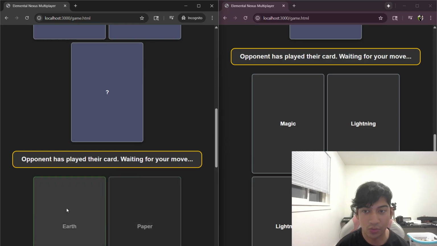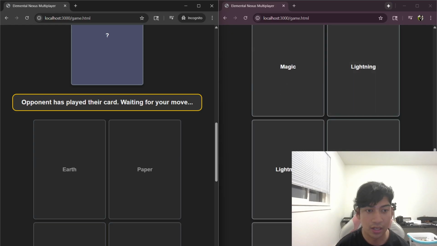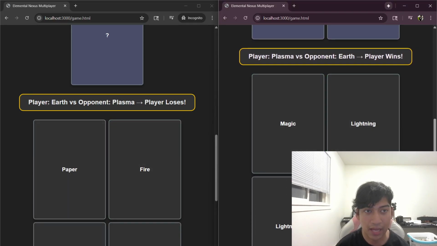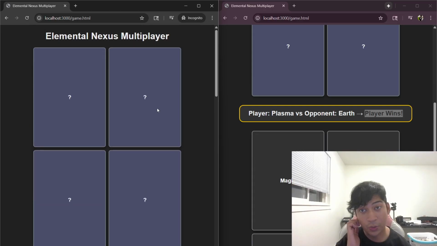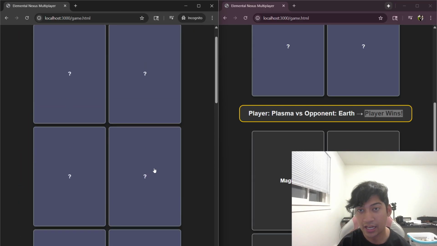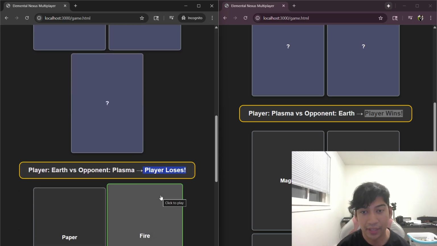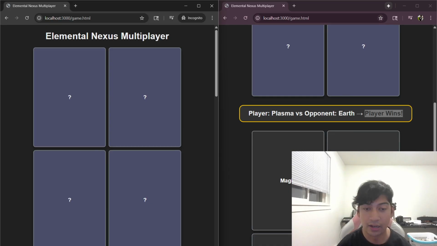So you can see when I play a card from this one, it's waiting for this player to do something. And then once I play something, I play the plasma, which is a trump card. So by default, this player wins against this one. What that is doing is that this player has 6 cards left and this one has 7, so the game rule still applies, meaning that we have actually made a way to play the Elemental Nexus online.